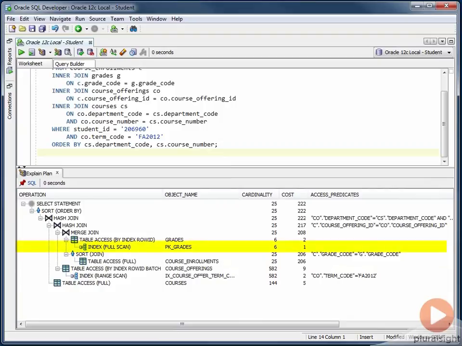The other operation, which is at the same indent level, is that Oracle is performing an index full scan of the PK grades index, which is the primary key on the grades table. In an index full scan operation, Oracle is going to read the entire contents of the index in order, which is important because that data is in sorted order. Now, reading an index doesn't give you the actual data in the table, only whatever columns are in the index and the row IDs that point back to the corresponding rows in the table.